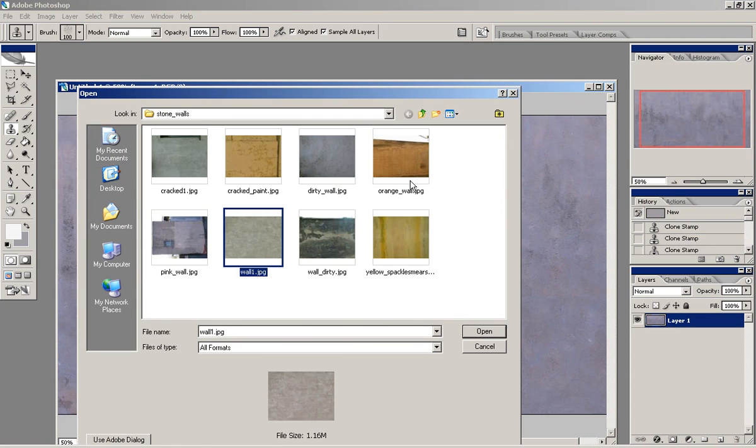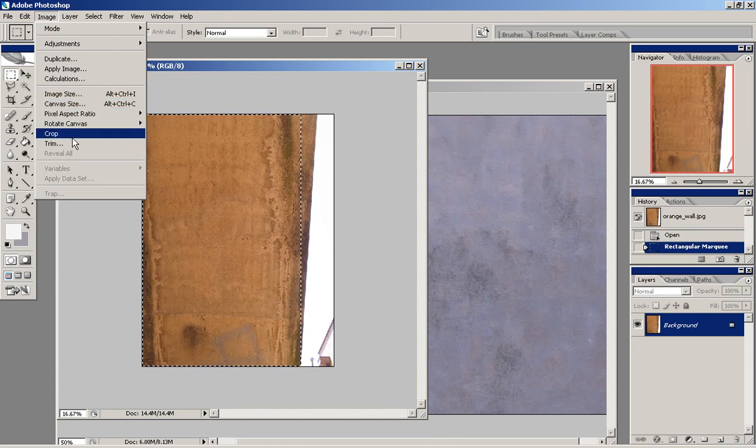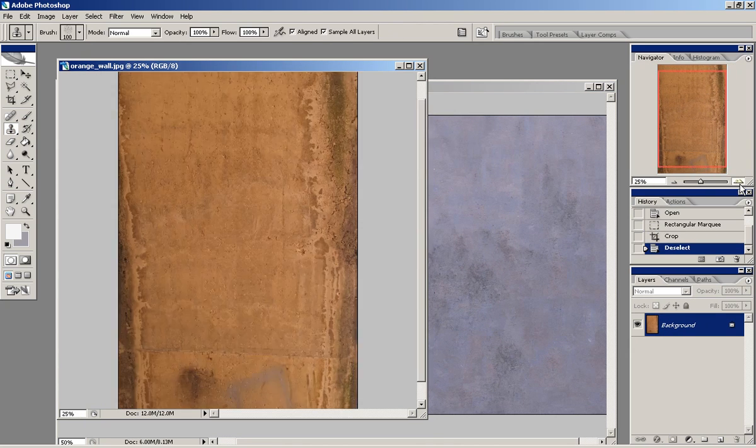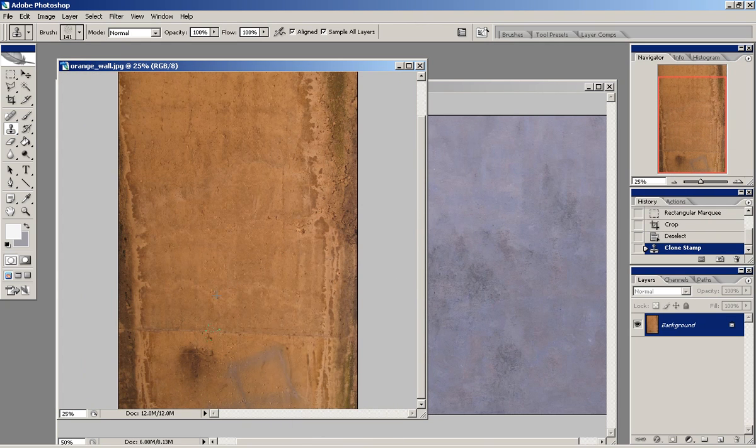Now I'm going to go and open up orange wall. And this is going to be most of our main detail, especially dirt for the top and bottom of the wall. It's a bit slanted, so I'm going to go through with the clone brush. And again, I'm going to get rid of some of the unique details. And I'm going to even out the dirt at the top and the bottom. Well, at the left and the right now, but I end up rotating this.